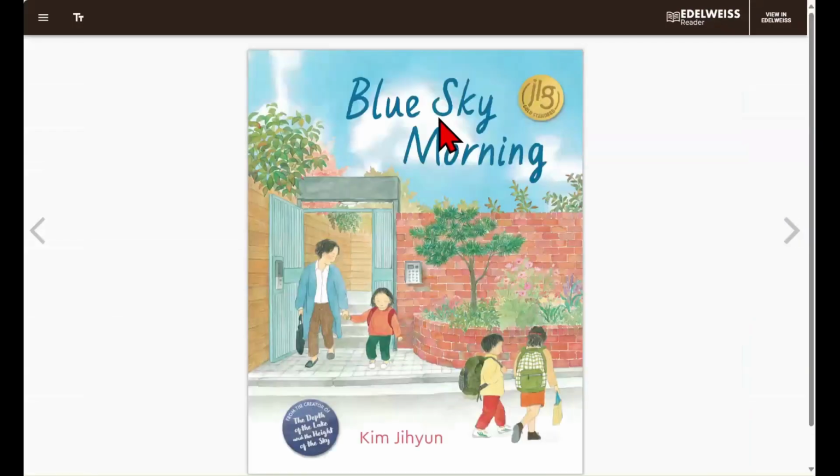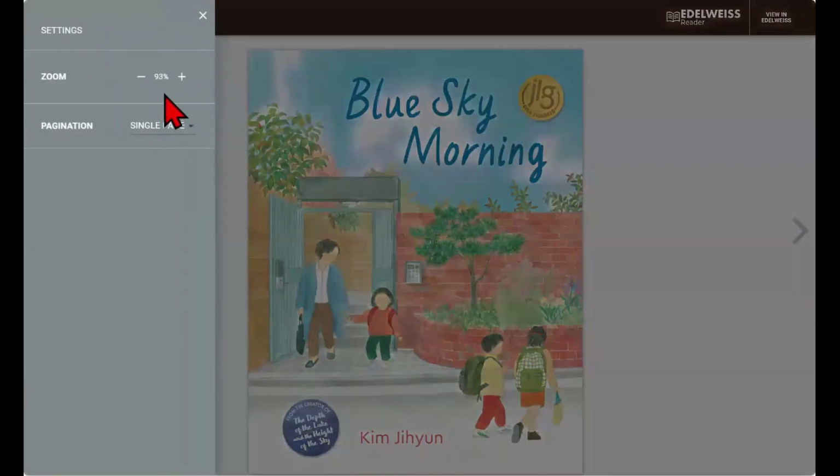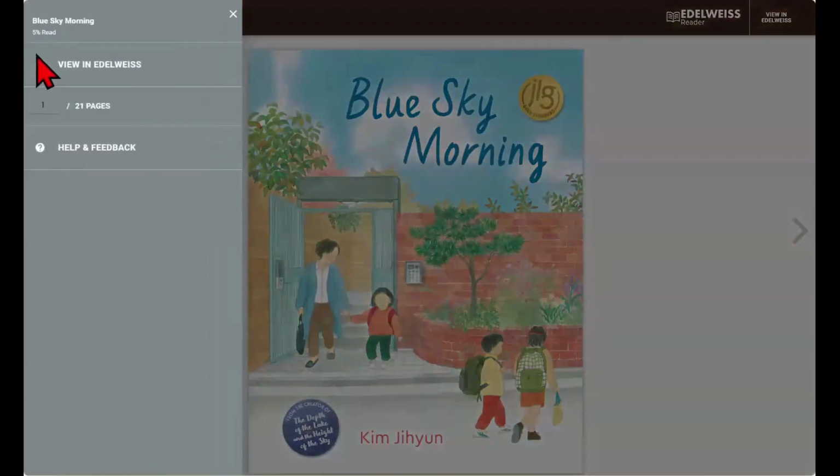And here we have the first page. You'll find reader settings up here, where I can zoom in or out or change the page view if there's the option for more than one page. And the main menu is here. I could jump to any page by entering a number or using the arrows, and I could find help or leave feedback or view the title in Edelweiss.